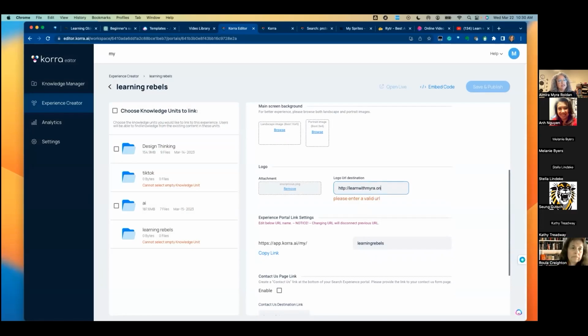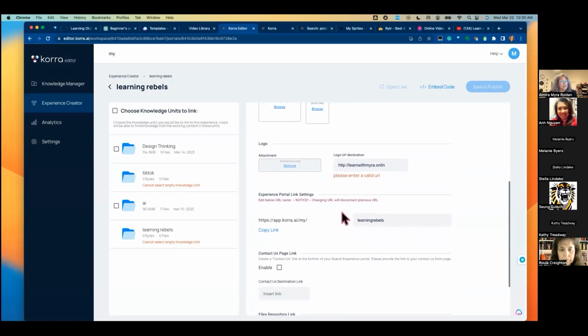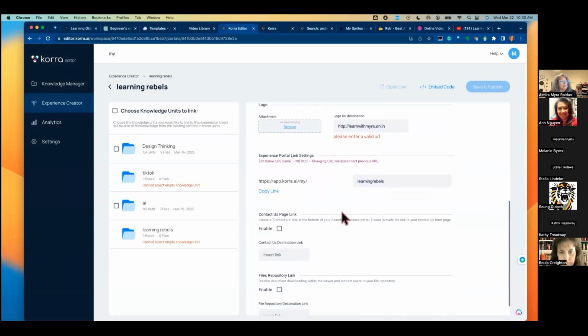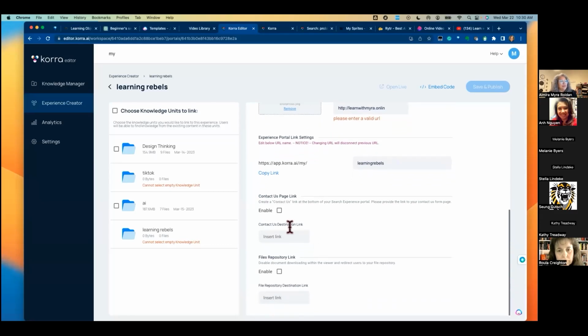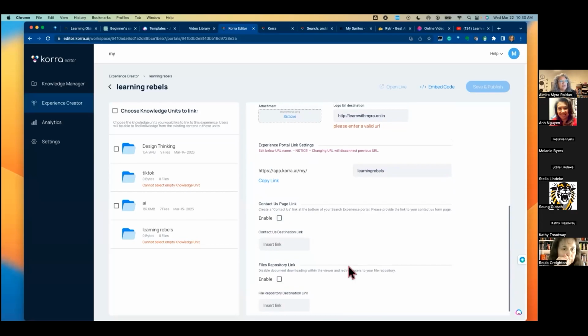So if they click the logo, it'll take them to my website. This is the short name. Because I'm early on, I was able to pick a short name for my site. You can enable a contact page. You can have a file repository, which means that the files are saved somewhere else, and you just link to the file repository.